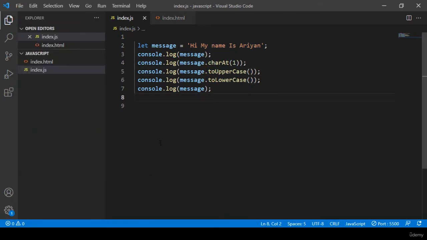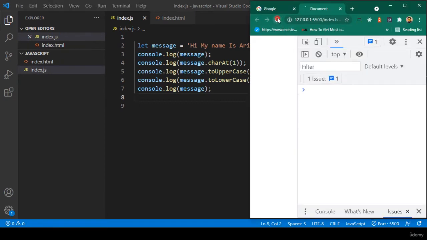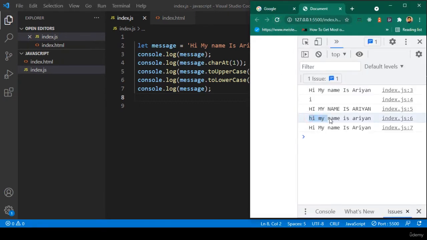Now click Save All, and if you click Refresh, you can see our total character is now lowercase. Okay, friend, I hope it's very clear to you.